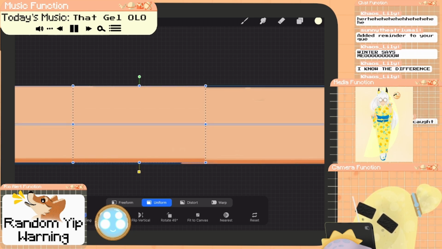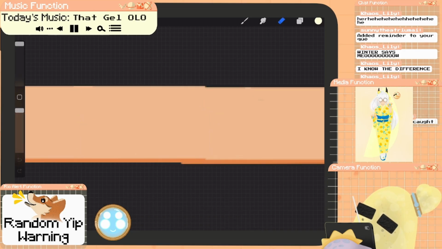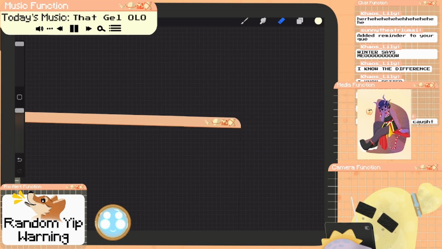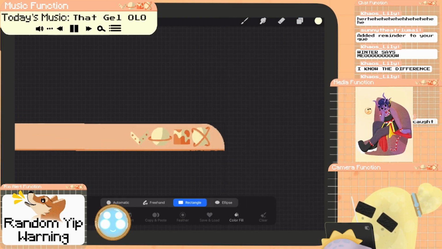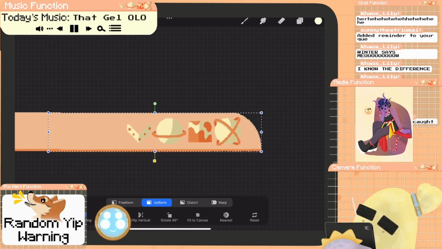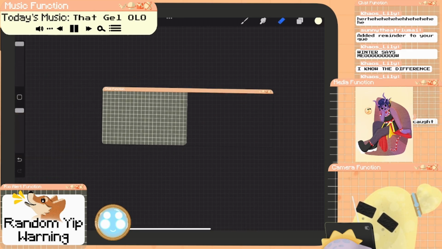Uh-oh. Okay. My bar there's just not high enough. That's very fixable. There we go.